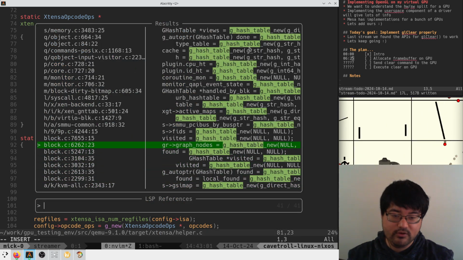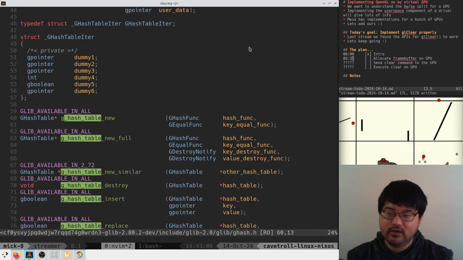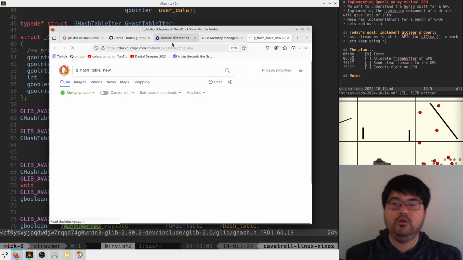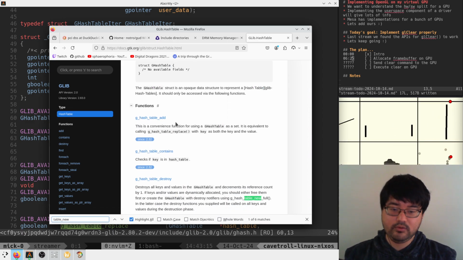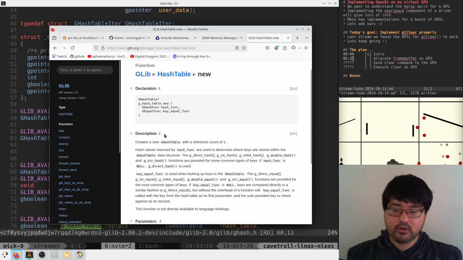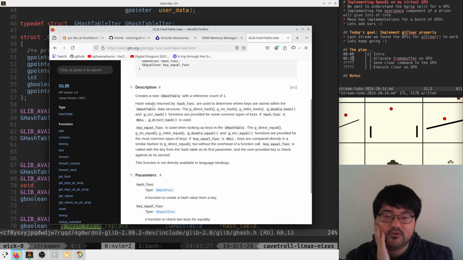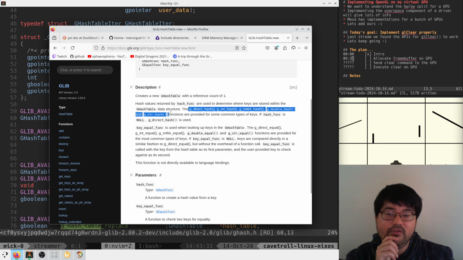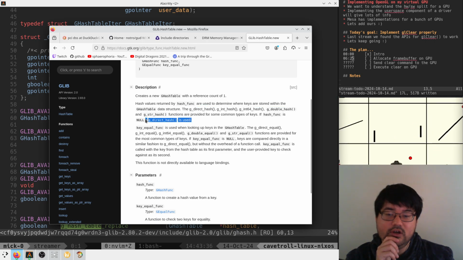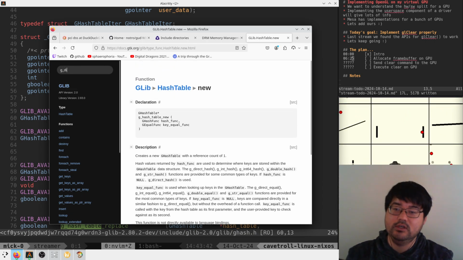All right, let's see if there's any other uses of this guy. Null, null. Whoa, what happens if we call null on this thing? Okay. Does it say what happens if they're null? Hash values returned by hash func are used to determine where keys are stored within the hash table. The direct hash, all of these are provided for some common types of keys. If hash func is null, then g_direct_hash is used. All right, so does it tell us what g_direct_hash does?